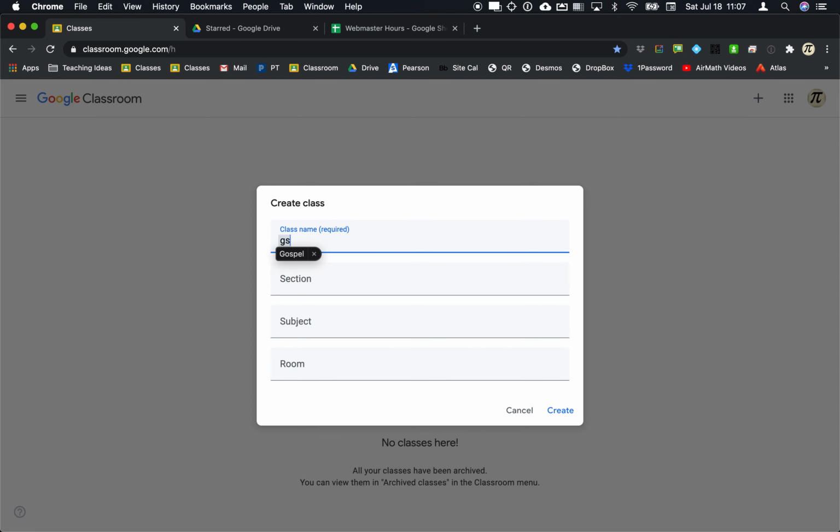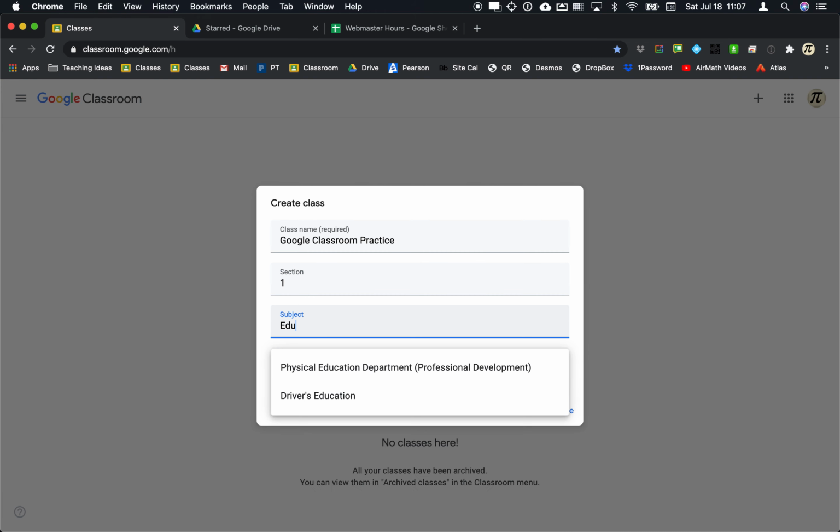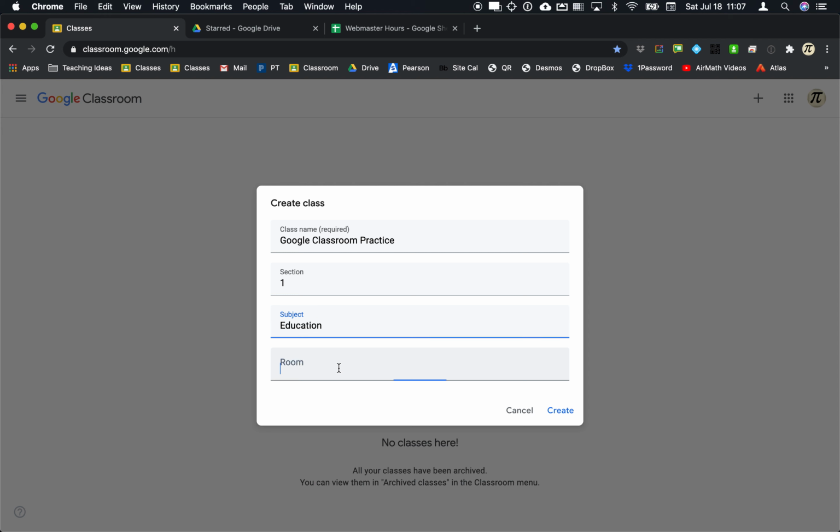This one here is going to be called Google Classroom Practice. And section is like what cycle it is. In our case, we'll do number one. What subject is this? I will say education. And my room number doesn't matter, but if you do have a room number, good to put that in. And I'm going to hit create right there. So it's going to take a few moments to load here.